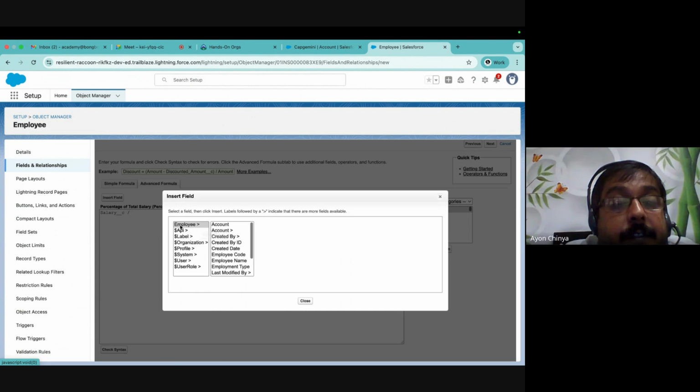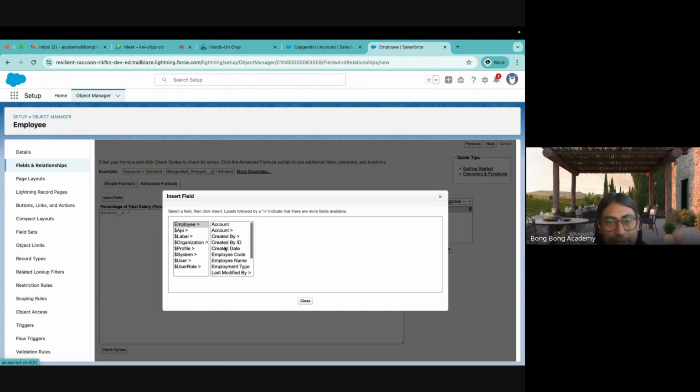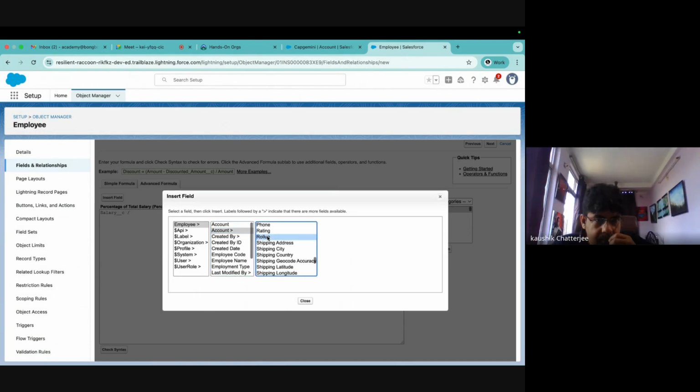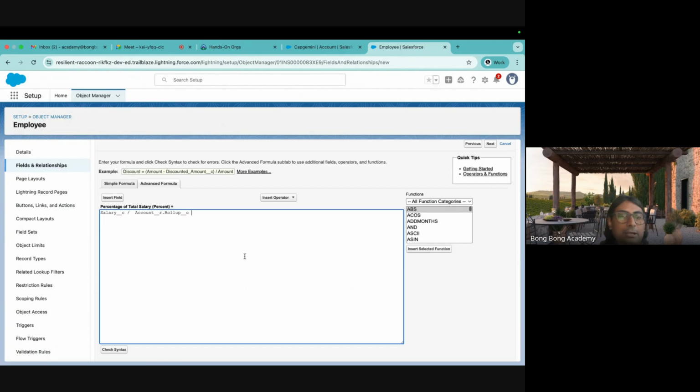Okay. So here the employee fields are showing up. Out of that, account is a lookup field or a master data field. If I click here, I can see the account fields. I just created the roll-up field, right? So this is the roll-up field, and I insert it. Now let us see this syntax very clearly.